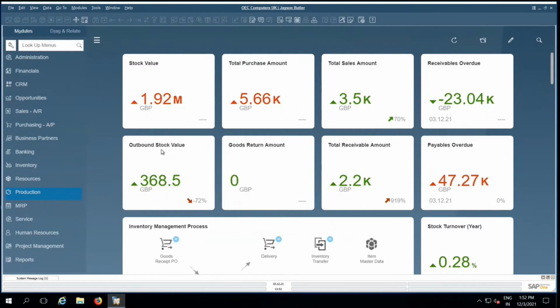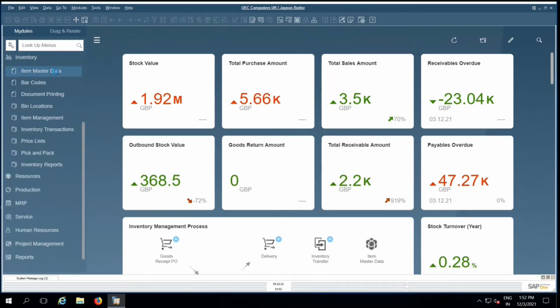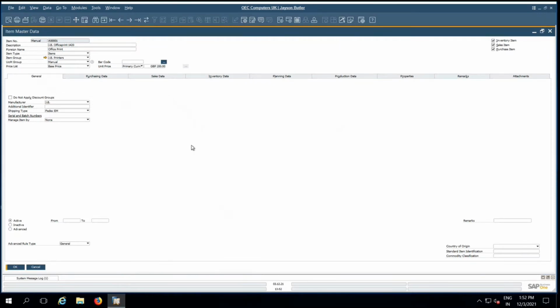Today I'm going to brief you about inventory master data. So, this is the inventory module. This is our inventory master data screen.